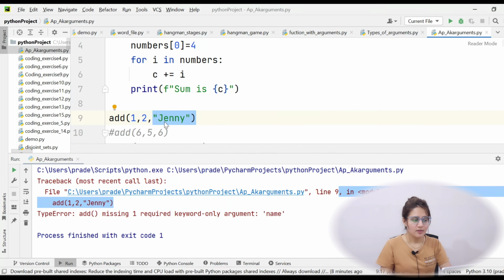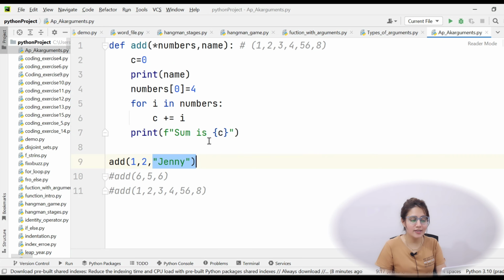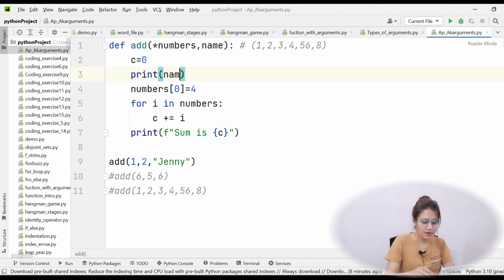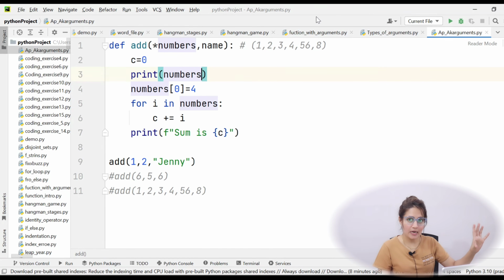So this, it will accept what? See the function call: 1, 2, Jenny. All the 3 would be considered as a tuple and would be there in numbers. Now that is why it is showing one missing argument, because for name we are not passing anything. Let's just print, rather than name, let's just print numbers here. I'll show you the entire tuple.